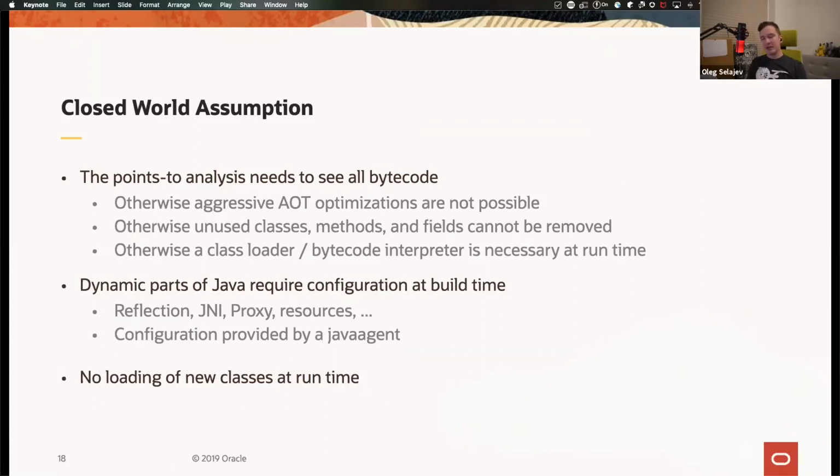And also the dynamic parts of the language need you to provide a configuration. So if you use reflection, or if your dependencies use reflection, or proxies, or you want to use class loader resources, like you serve an image or a JavaScript file, you need to provide configuration for that. The configuration is a JSON file that you can write manually, but the most efficient way is to provide the configuration by running your application on the JVM and using a specific Java agent. The Java agent will instrument your code, and whenever you use something that requires configuration, it will remember that and output that configuration for you.